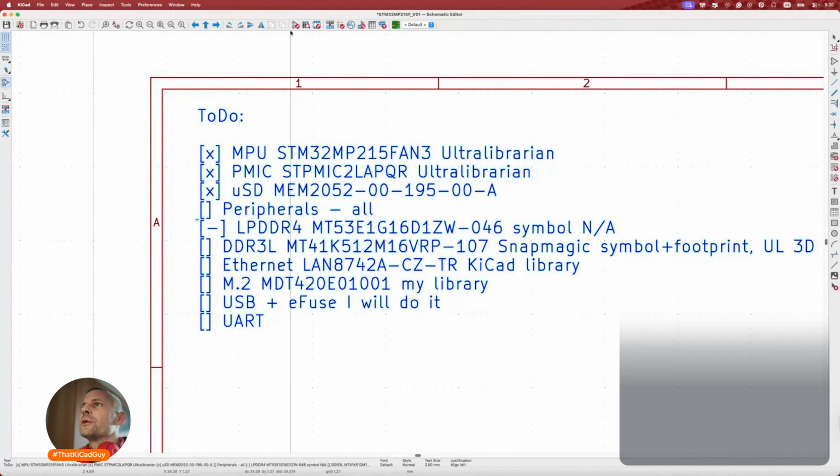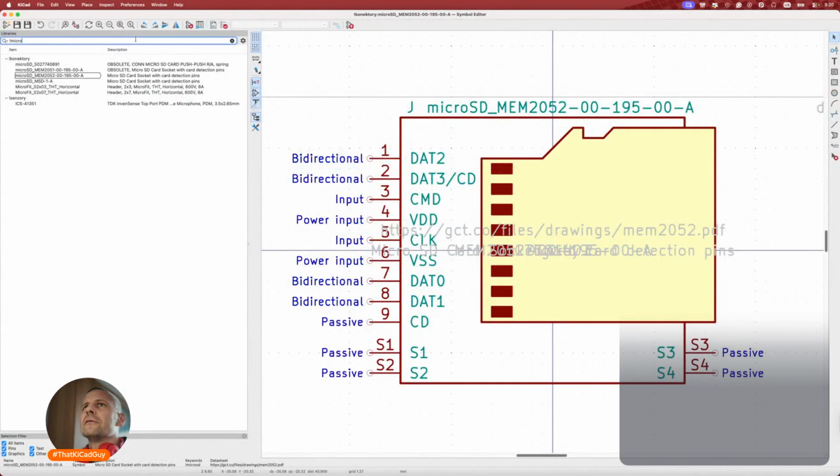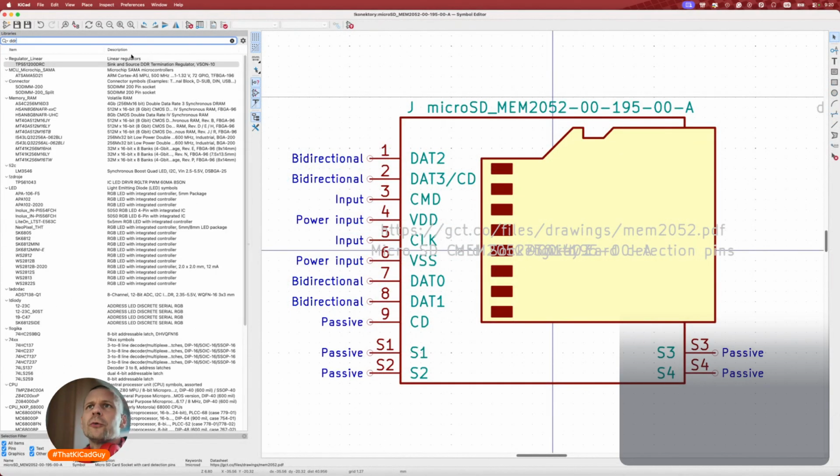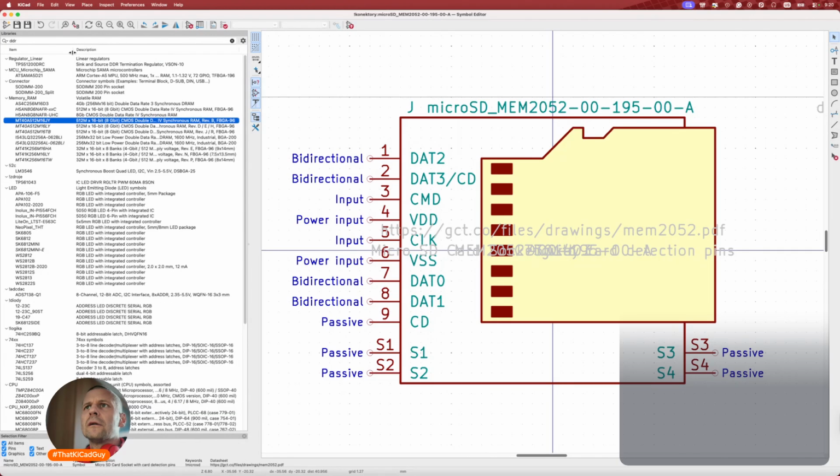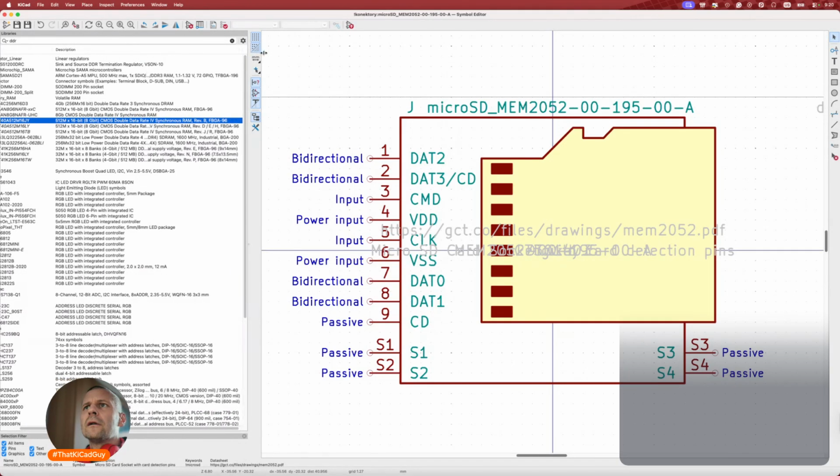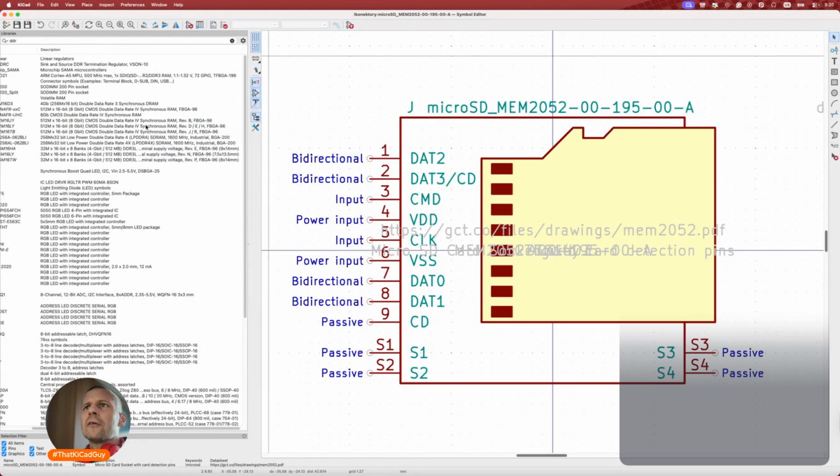And if the footprint is ready, what about the symbol? DDR memory? DDR4, DDR4, DDR4, DDR3.